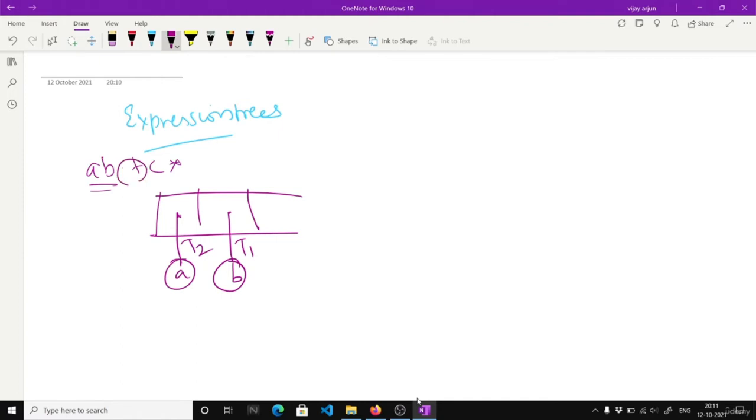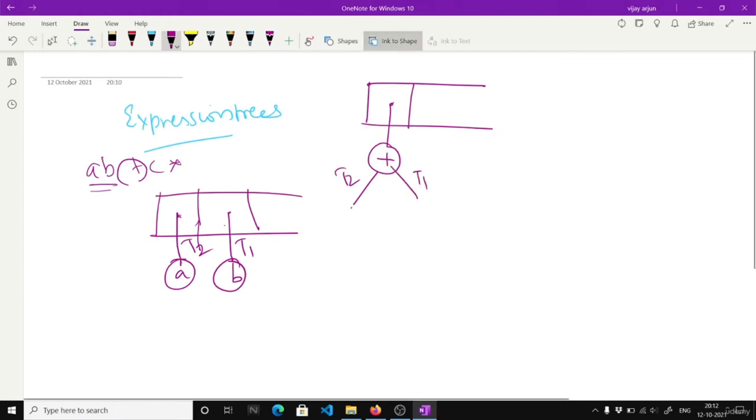Now, what is the next symbol? Plus. The next symbol plus is read, so the two pointers are popped, a new tree is formed, and a pointer to this is pushed onto the stack. So how? Like this. I'm going to have a new pointer that points to plus. I don't have space, so let me draw it neatly here. The left subtree will be T2 and the right will be T1. What is T2 here? A. And what is T1? It is B. So this is how it forms.